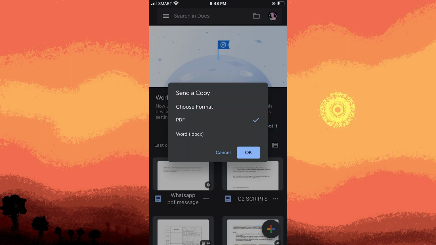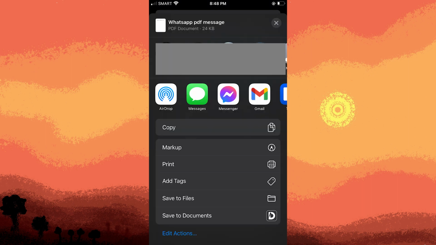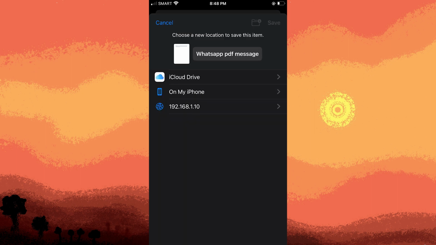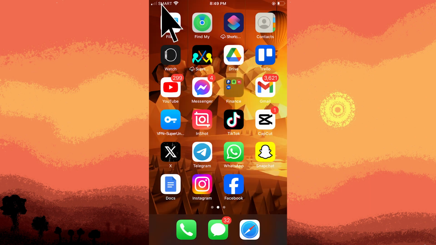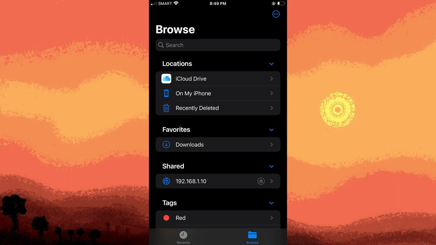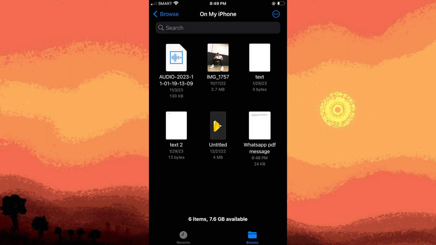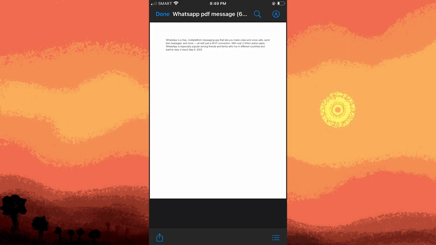From the formats, choose PDF and press OK. Save the PDF files, selecting your preferred location, and tap on Save. Now, go to the Files app. Choose the file location where you saved the PDF. In the Files app, locate the file, and upon opening it, you'll find the chat conveniently converted to PDF.